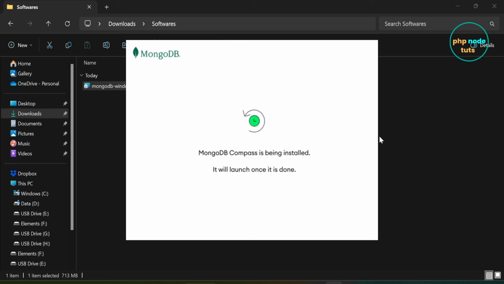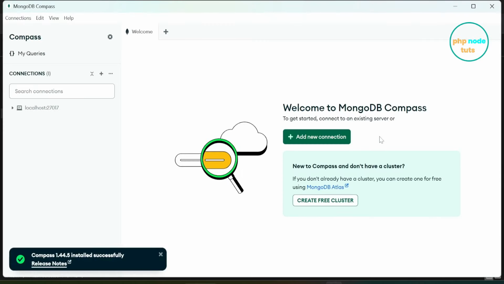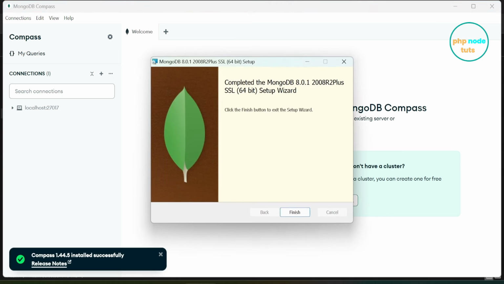You can see MongoDB Compass is being installed. It will launch once it is done. You can see that MongoDB Compass has been installed and launched with a welcome message. Additionally, the MongoDB Setup Wizard has also been completed. Click Finish to exit the Setup Wizard.